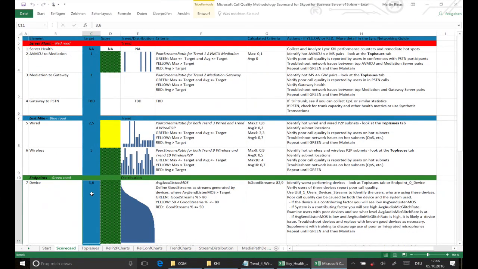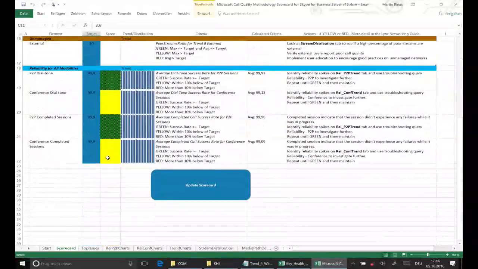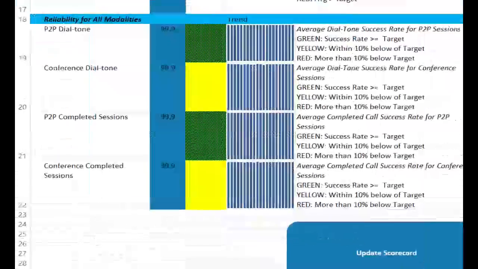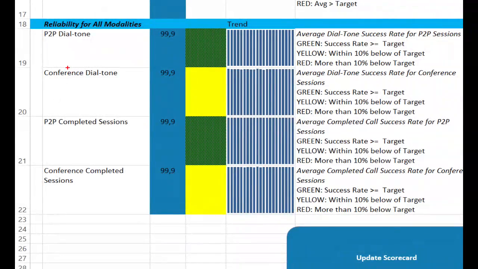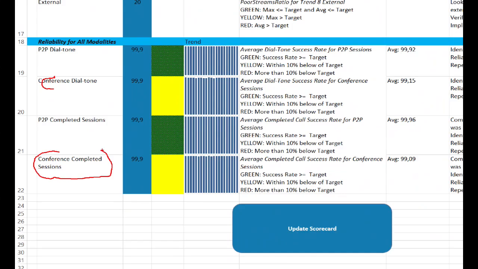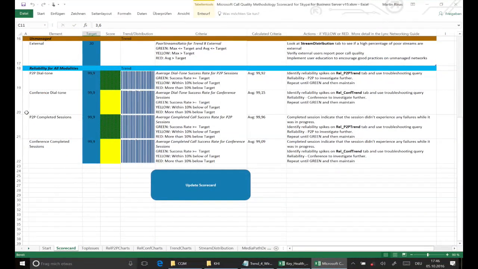If we scroll further down, we can see that this environment had some issues with conferencing. So conferencing dial tone, as well as conference completed sessions are unhealthy. So this is an area that needs further investigation. For the assessment, this level of detail is enough. If you ask yourself, well, that's great that there's an issue, but what is the issue actually?